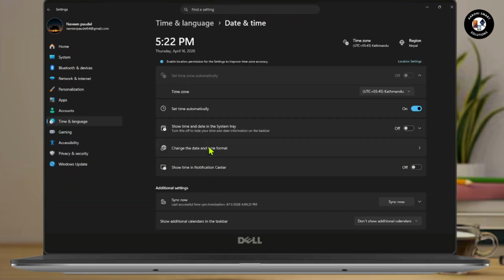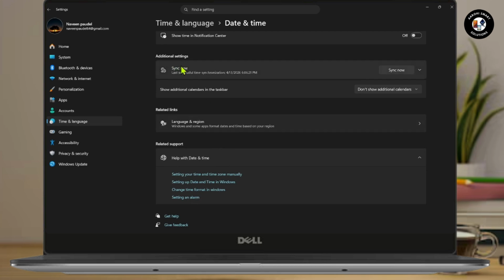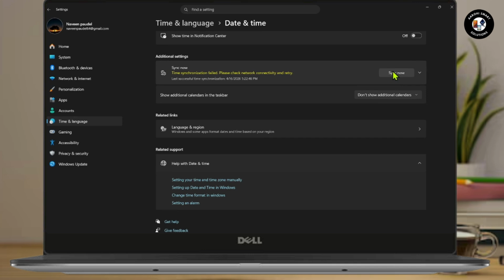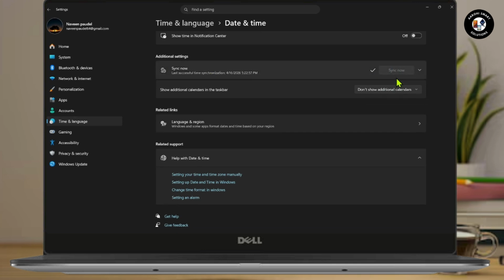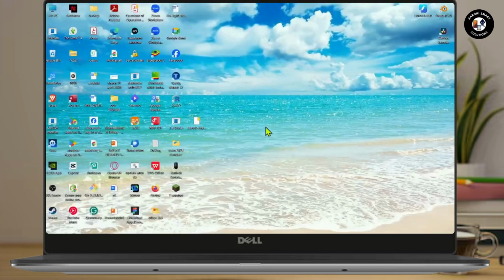Now here you will have additional settings option and you will have sync now under additional settings. So you just need to simply go with sync now, which will be on the right side. And as you can see that it has successfully synced, and the last successful time synchronization was this date. You'll be able to play Minecraft now, or the last method is to install a different launcher, which is a legacy launcher, which might help you to open your Minecraft.